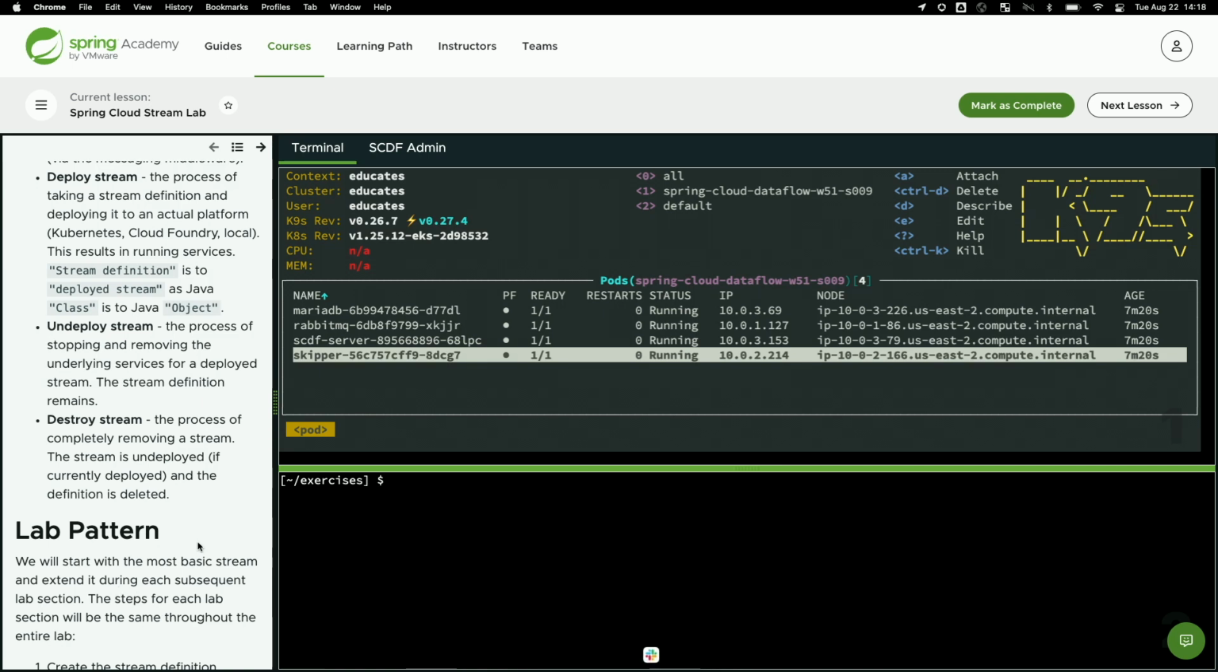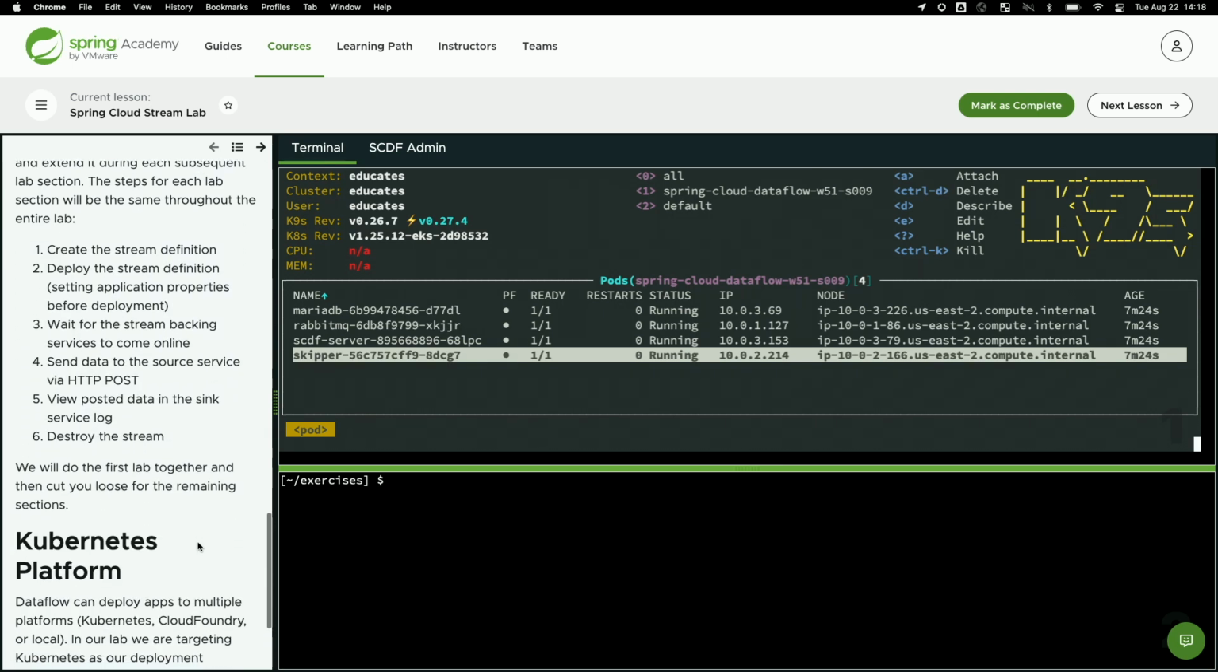Now, the thing that we're going to do is we're going to have a pattern to this. So again, when we go into our application, we're going to create a stream definition, we're going to deploy it, we're going to wait for the stream to actually come up and get into a good condition, and then we're going to actually send data or events through the source of the stream. Remember, it's source, processor, sink. We're going to send data through that source, and it's going to make its way through to the sink. And then once we've done that, we're going to actually view the data after it comes out, and we're going to make sure that that data actually makes it through. And then when we're completed, we're going to destroy the stream.